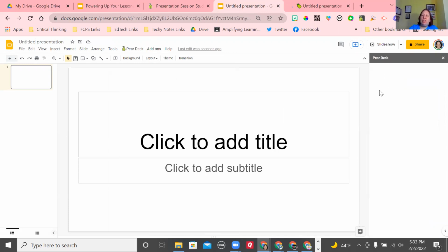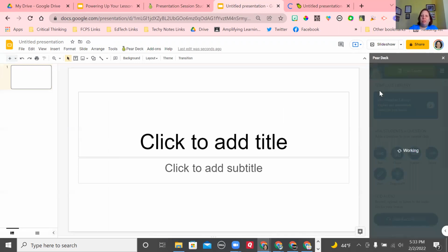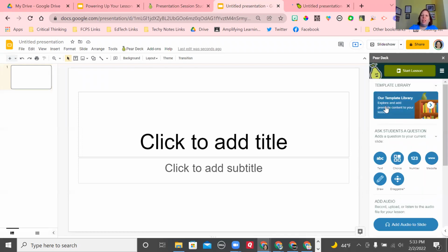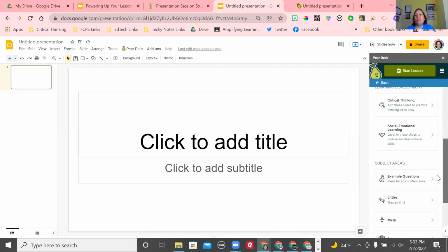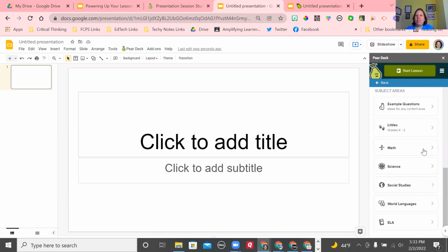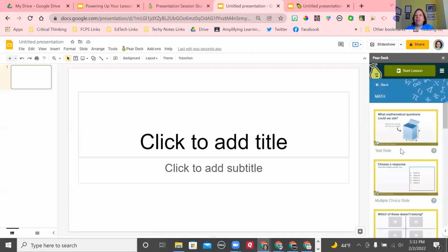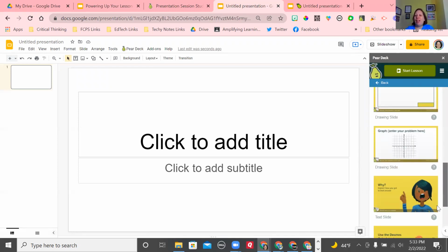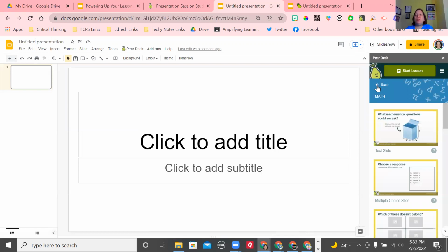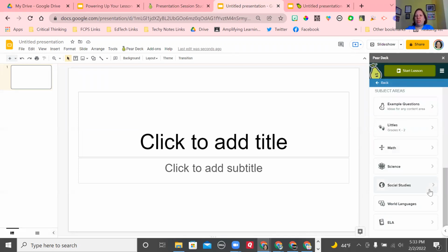So when I look at what's here, I see that there's all these templates. So I showed you the beginning, but there's critical thinking and there's subject areas. Even one of the things I love, which one doesn't belong? You have graphs, so many options. So this is definitely something that's worth checking out.